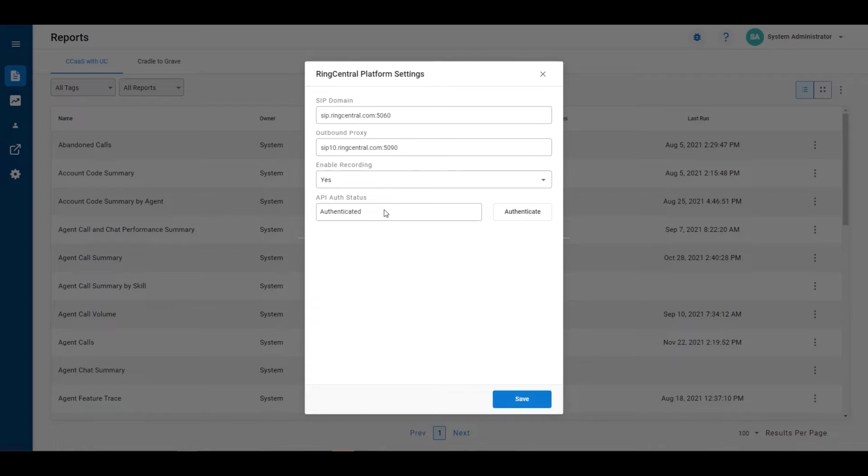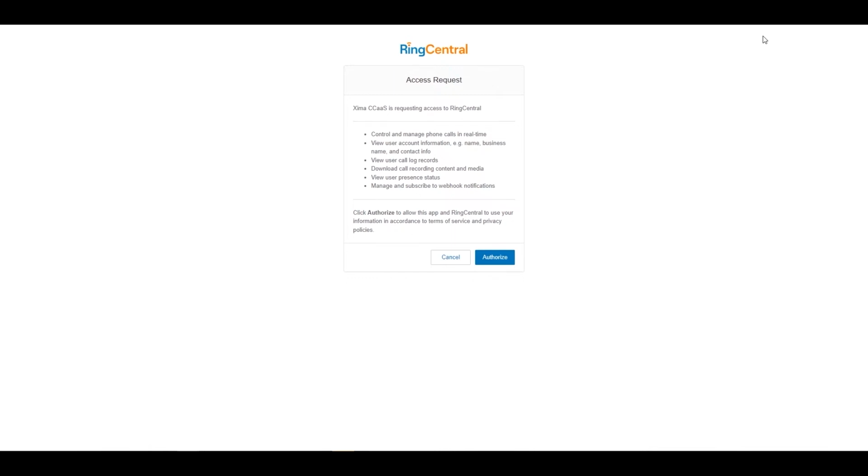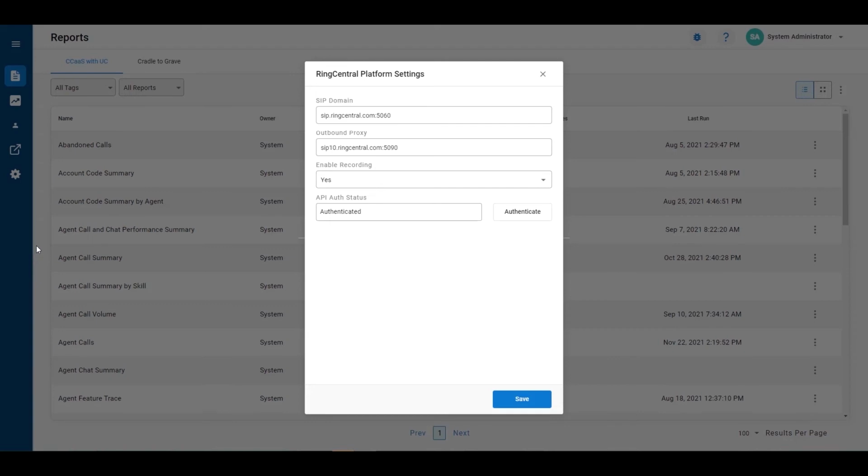In fact, I'll go ahead and show you that really quickly. Authenticate, it produces in here, enter in the email address in question. It's going to give me the information here, shows me the API information in which I am requesting access for. Download call recording content media. Notice that that is an option there with the API, so a very critical component in regards to this. All I got to do is click authorize, and you're good to go. Okay, so authenticated. So I'm going to exit out of that.